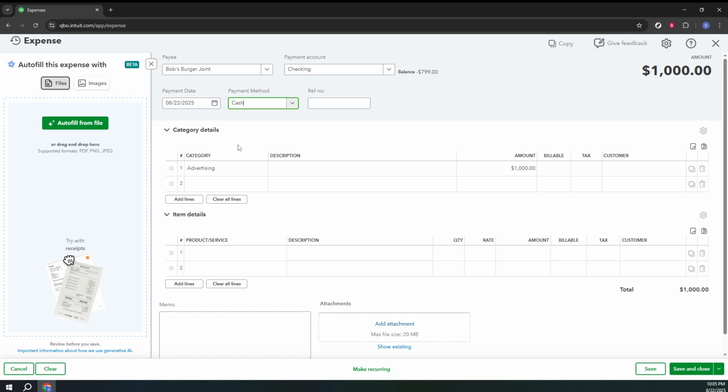For the payment method, many times, using cash is straightforward and easy to track. However, if you used a credit card or another method, make sure to select the accurate option. Next, if applicable, input the category details. These relate to the type of expense incurred, like office supplies or travel. If you don't have category details, you can proceed directly to inputting the item details.